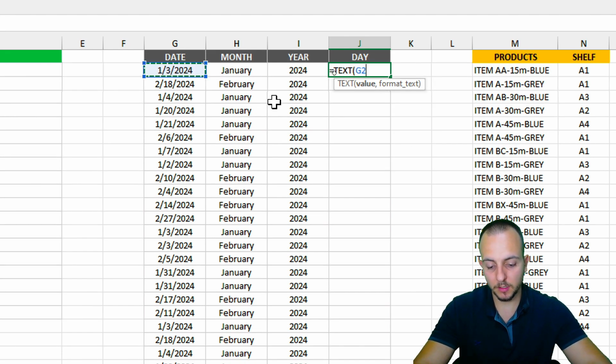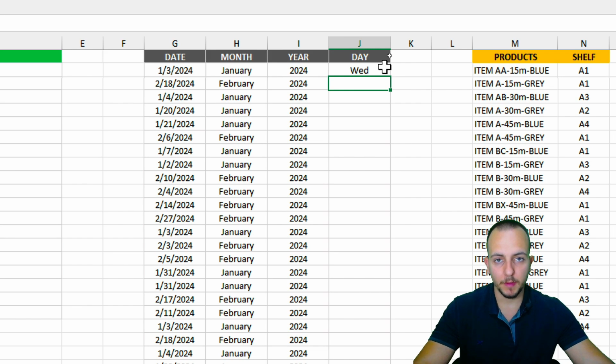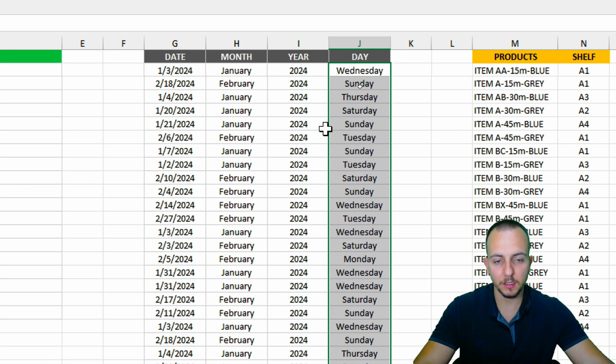Double click, 1, 2, and to extract the day, equal sign, the value is going to be the date, comma, and the text format is going to be DDD, for example, or just 1 time the letter D, or 2 or 4, it doesn't matter. I'm going to use 3, close quotations, close parentheses, and then enter. Or better, I think we can use 4 times the letter D, because now we can have the complete text. Double click, 1, 2, and that's it.